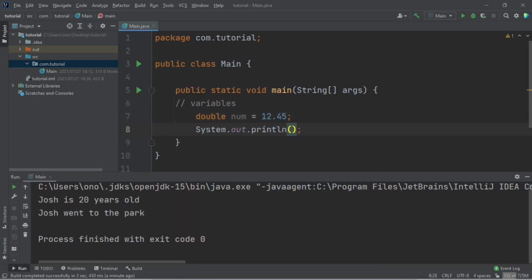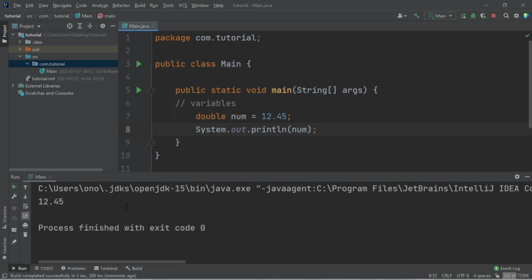So when we run this and then we add num over there, when we run it, we get 12.45. Now we can use these numbers. We can add numbers together. We can divide them. We can multiply them, or whatever it is that we want to do with them.